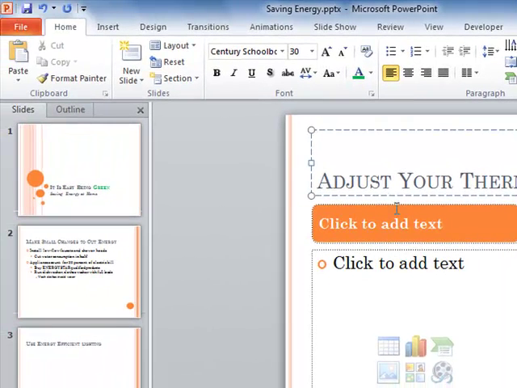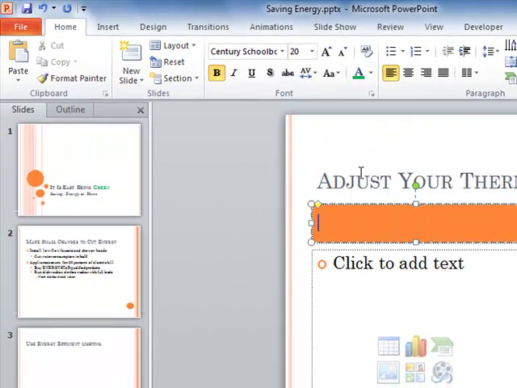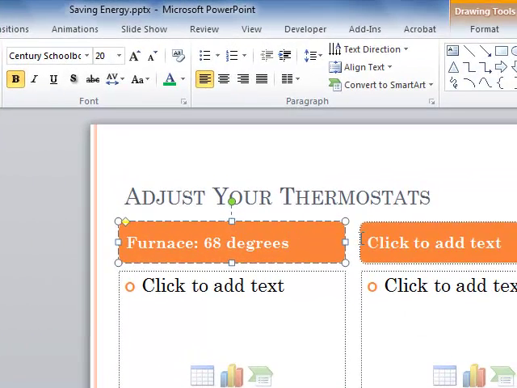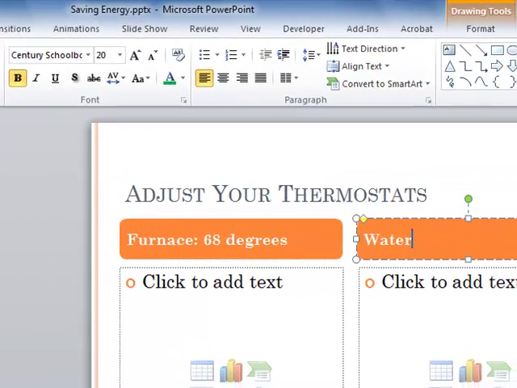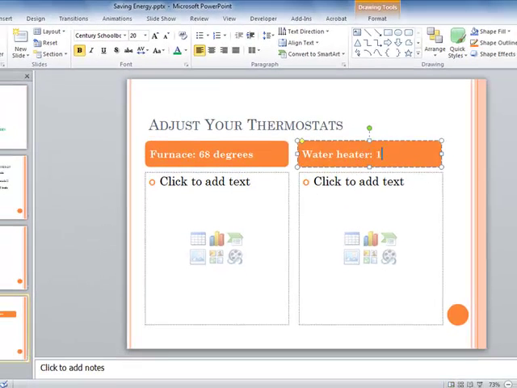Okay, now I'm going to click to add text, because now I have a title, but then I have titles for each of these contents. So I'm going to click to add this, and I'm going to do furnace is going to be 68 degrees. And then my water heater is going to be 120 degrees.